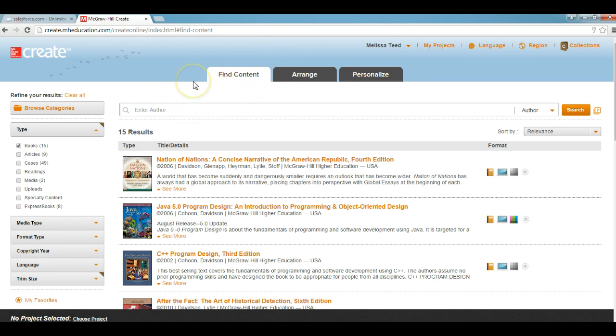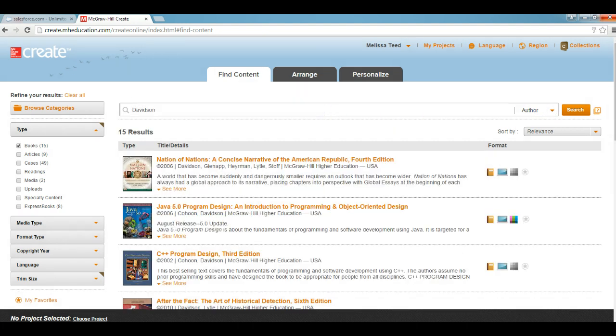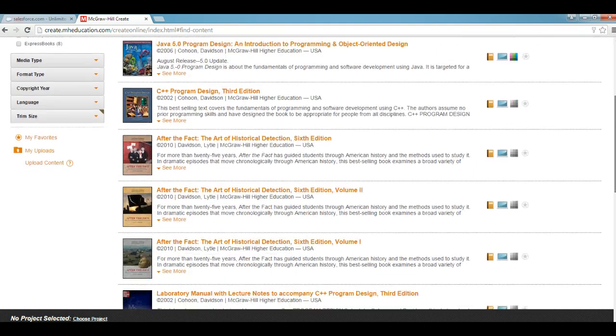This is like a Google search bar. You can search by author, title, ISBN. Right now, just to get that Davidson, I'm going to search by the author. I'm going to type in Davidson. So I imagine a couple of his texts will come up. Yep, there's his Nations of Nations book. There's some other things in here too.